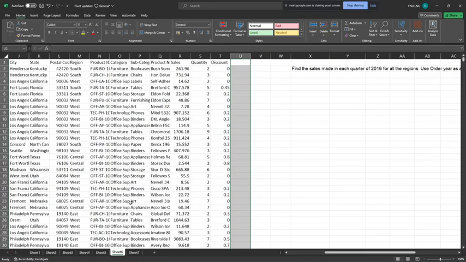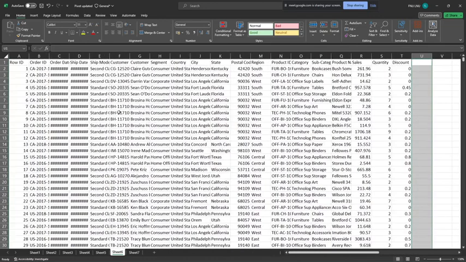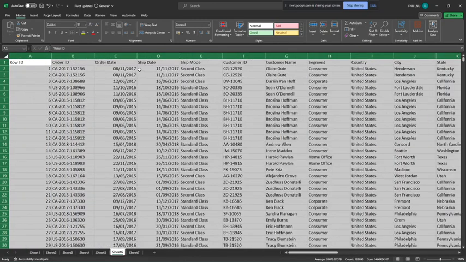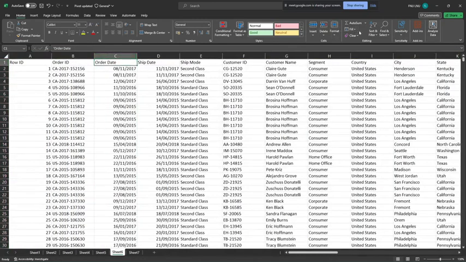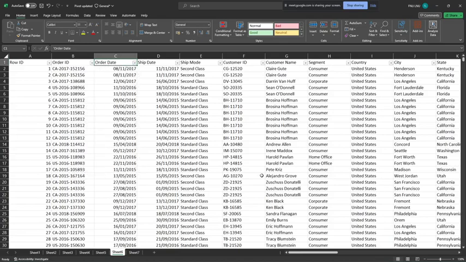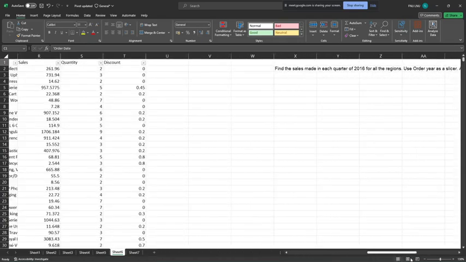So what are we going to do? Let's go and check our dates first. How do our dates look? If you look at this, let me add the filter. I have how many dates? I have 2015 here, I have 2016, I have 2017, I have 2018. So this data is showing from 2015 to 2018. So now they want only 2016. Okay, fair enough. So let's go and insert our pivot.